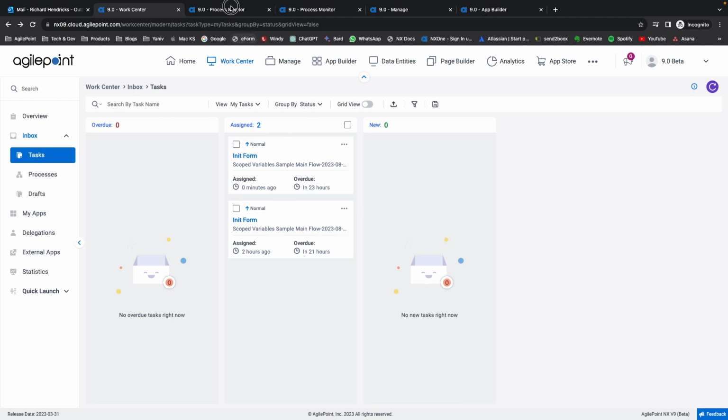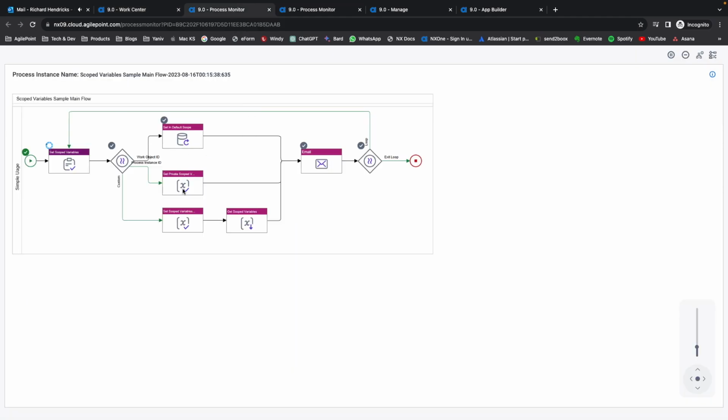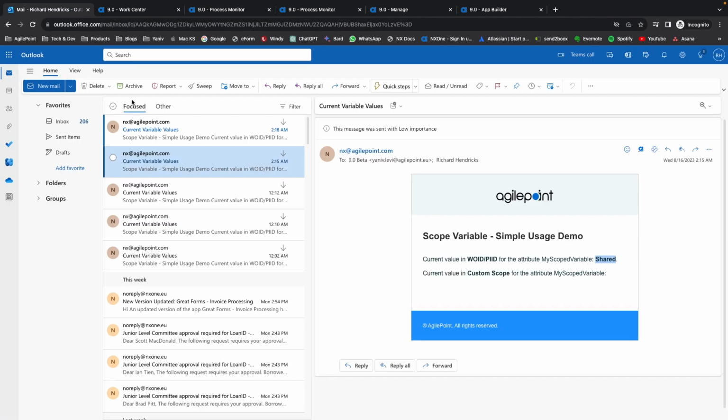Okay, so it will refresh in a second. Okay, as you can see, it looped again. This time it went through the set scope variable because we asked for the process instance ID, and it stored this value in the process instance ID. Now you have probably heard my inbox buzzing, so now you can see that the value is private from the process instance ID.